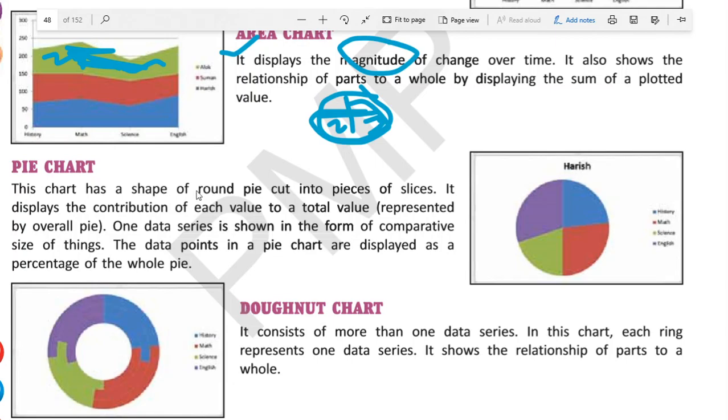This chart has the shape of a round pie cut into pieces of different sizes. It shows the contribution of each value to a total value. One data set is shown in the form of comparative size of things. The data points in the pie chart are displayed as a percentage of the whole pie. So here you can see the pie chart.